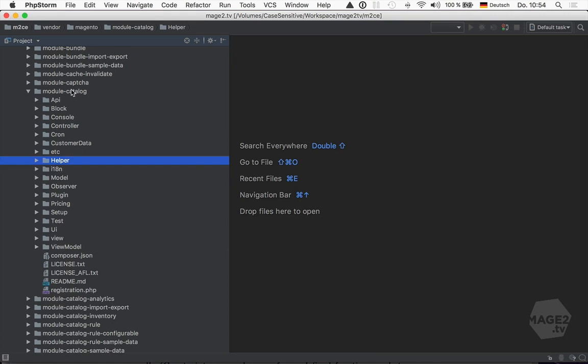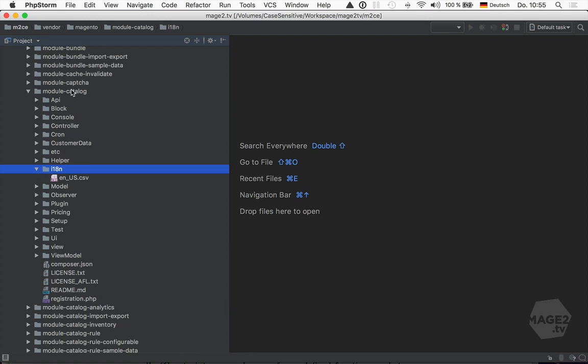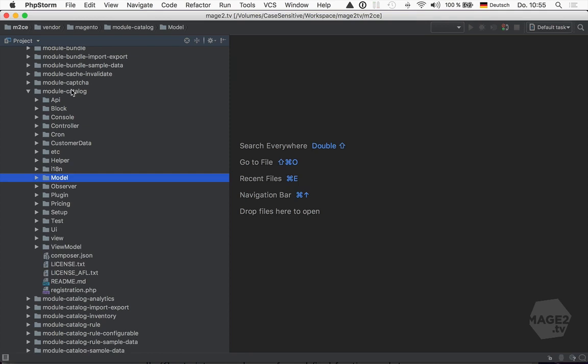Then there's the Helper directory. That's kind of a legacy namespace. It's a kitchen sink, could also be called util or system or something. It doesn't really have any semantic meaning, so it should be avoided in new modules. Then there's the i18n folder, which contains the source CSV files, translations basically. The Model directory contains ORM entities and implementations of the API interfaces. Observer, that's for event observers, and Plugin contains the classes for Magento 2's extension mechanism.